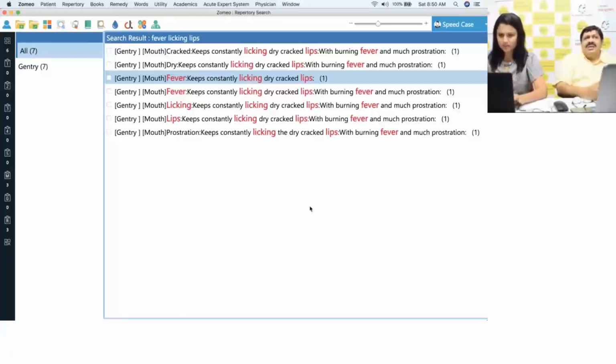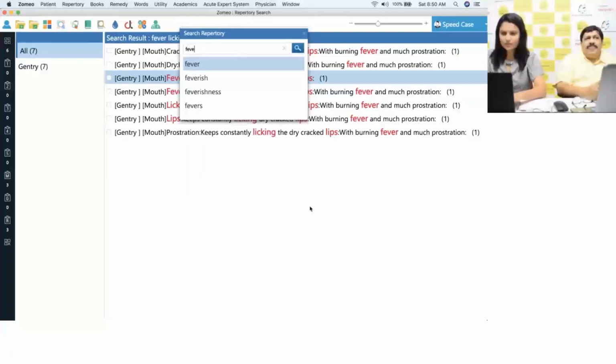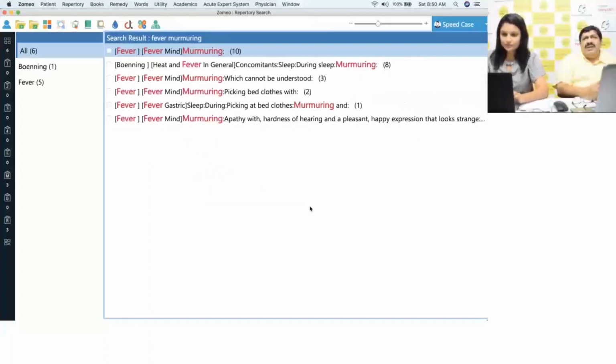One second. So fever, murmuring. So we have 6 references, out of which 5 are from Fever Repertory. Fever Repertory, so by Allen. So again another repertory I would have never thought of looking at. And what I can see is the exact rubric is there. Murmuring which cannot be understood. Exactly.